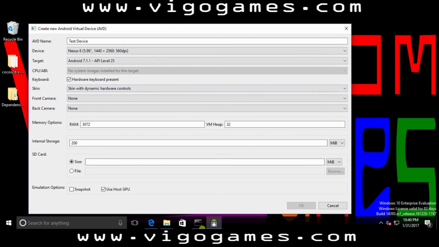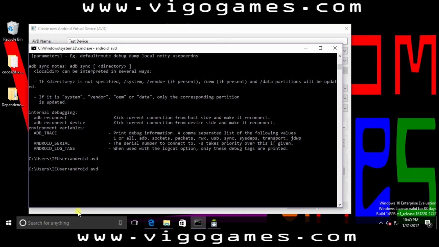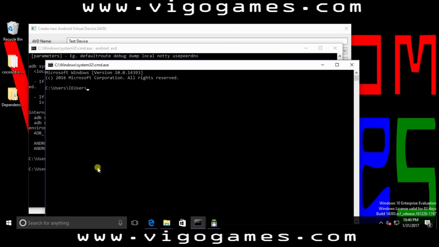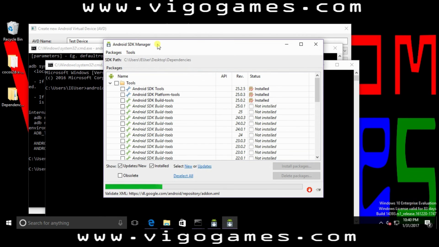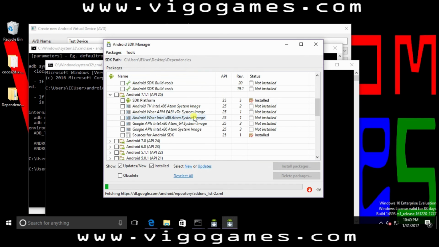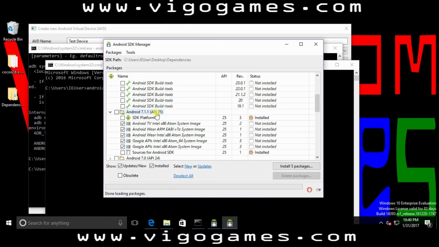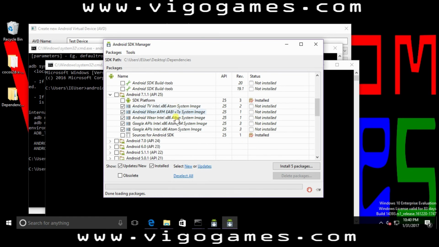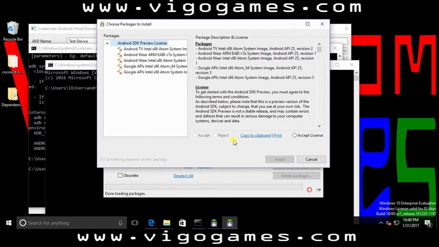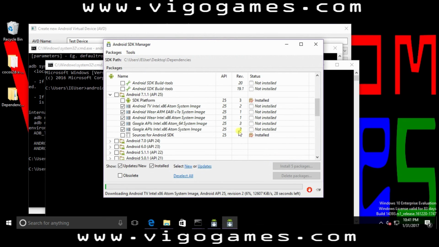So to fix that, we can just open up another terminal. Right click, run CMD, click OK, and then here you can type in android again, and this will pop up our Android SDK Manager. What they're asking us to install is the system image. So API level 25, they want these images here. So just click install 5 packages, accept the license, click install, and this will go through the installation process. Then we'll be right back in a second.